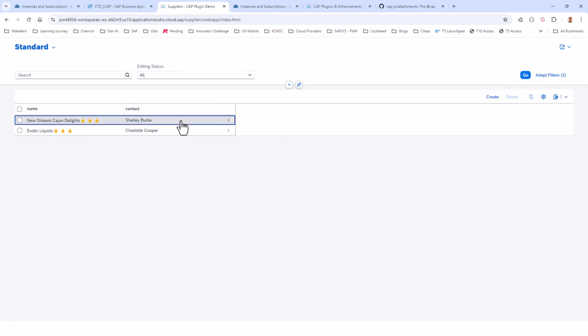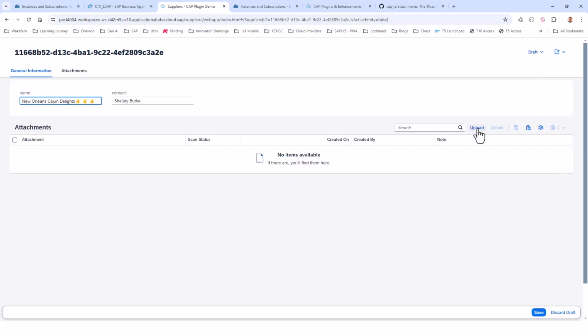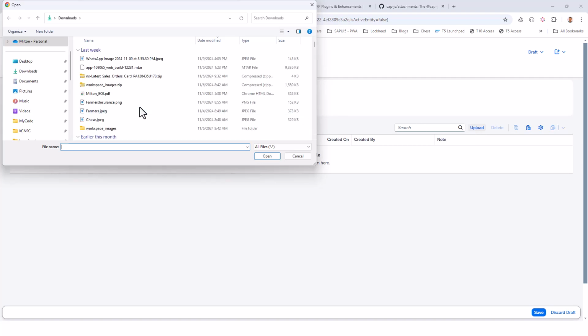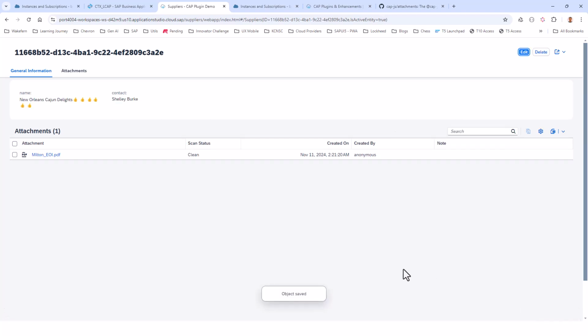So here, if you go into the edit mode, I can go ahead and upload the file. I can upload any file that I want. You can see that it's scanning. Once it scans, I can save it, and it will make sure that it's a clean file as well. So I can go ahead and save it. This will be in the clean state right now. Okay, so this is how you can do it.